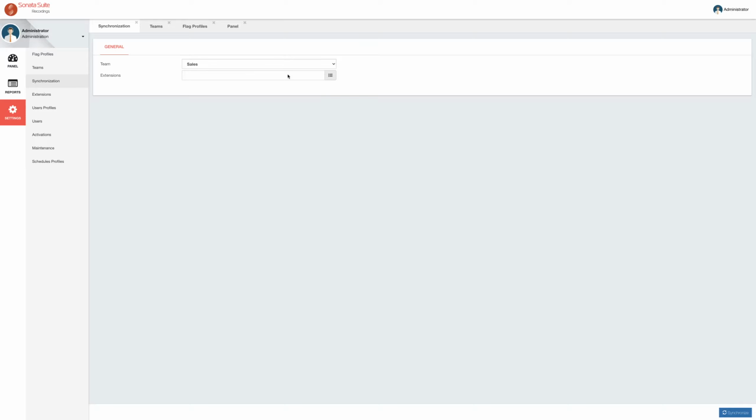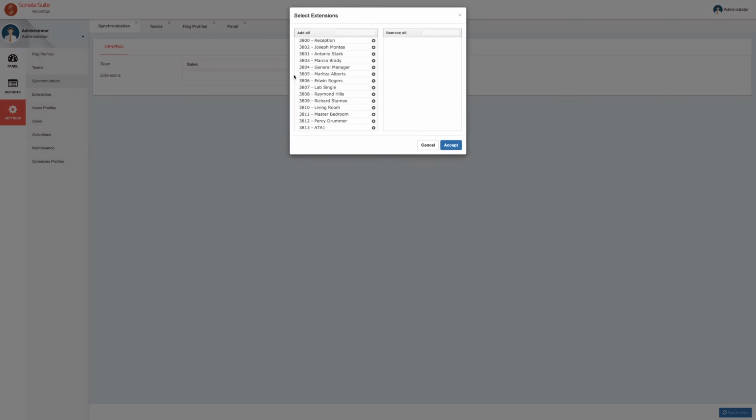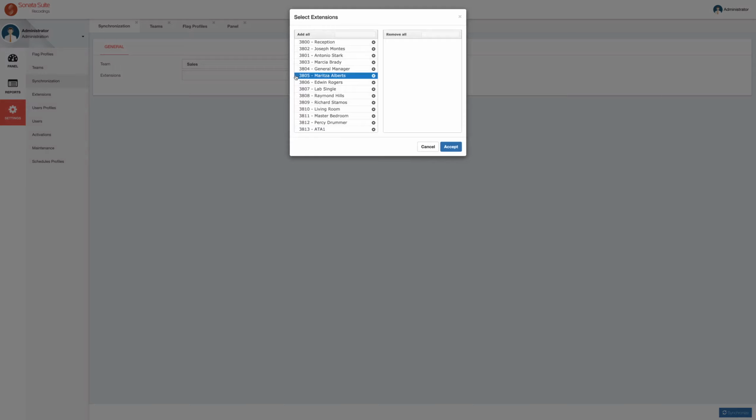So let's go ahead and select the different extensions. Once again, we meet with our favorite modal for selection. Remember that everything on the left is stuff that you have available, and everything on the right is stuff that you have selected. So we're going to select the extensions that we wish to monitor.